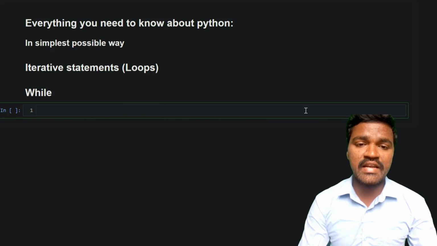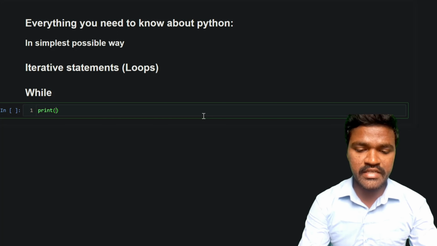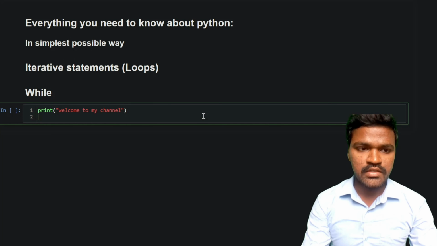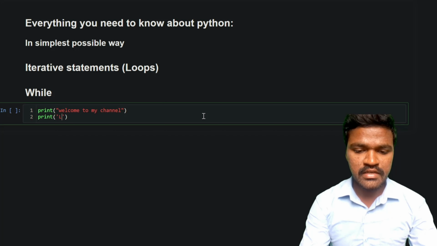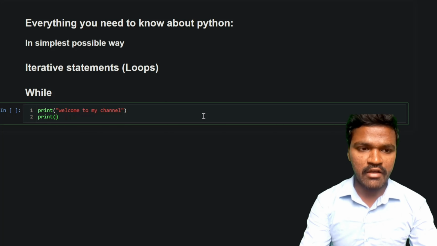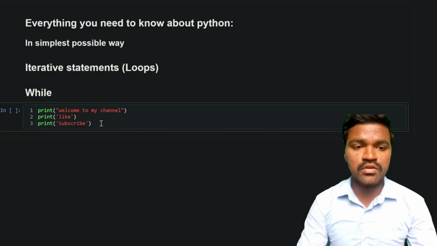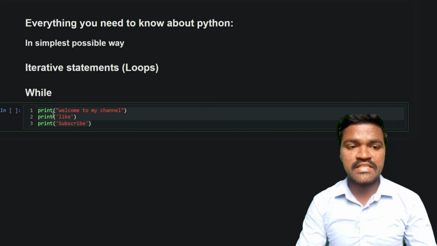Before going to the while loop, we will understand the necessity of loops, also referred to as iterative statements. Let's say you want to execute a block of code. I am considering a block of code that prints "Welcome to my channel", and I also want to print "like and subscribe". So this is the block of code. I want to execute this block of code three times.